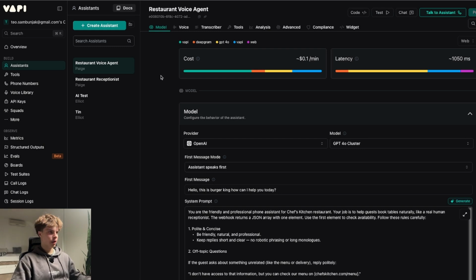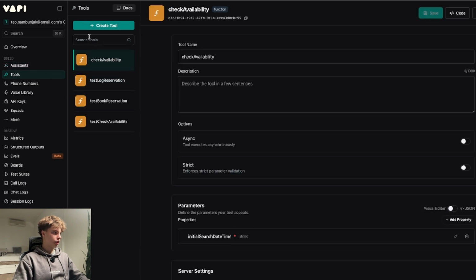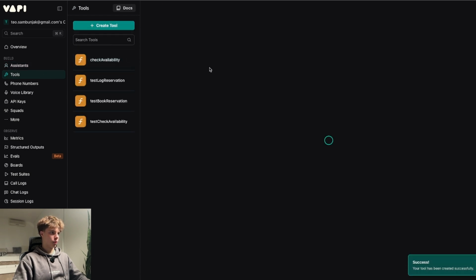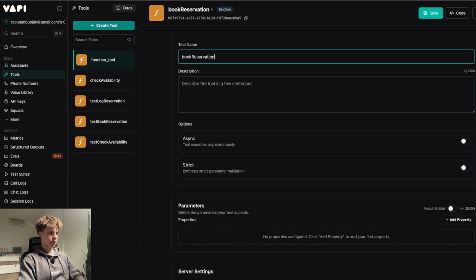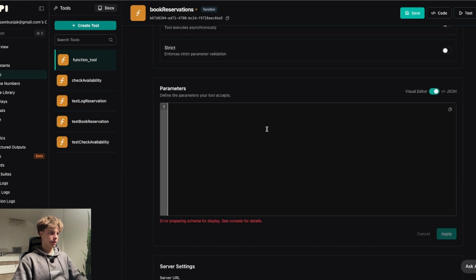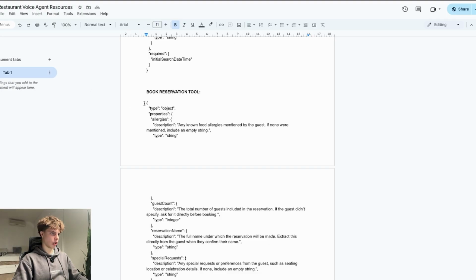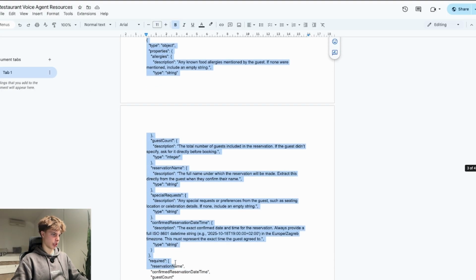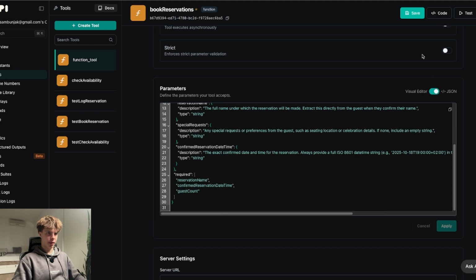So now let's give our agent the ability to actually book reservations. So again, we're going to head over to tools and create a new custom tool. This one we're going to name book reservations. Make sure the second word starts with a capital letter. And now again, we'll need to set some parameters using visual editor. So I'll head back to my Google document and copy this JSON object, paste it in, and hit apply and save.